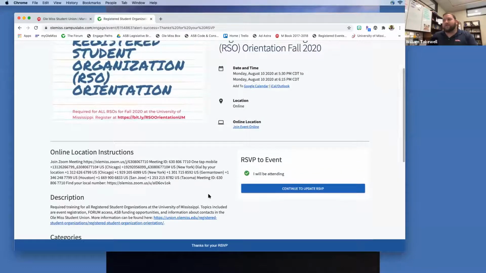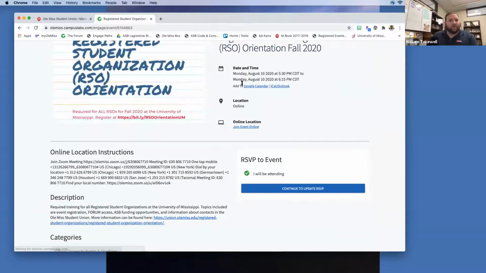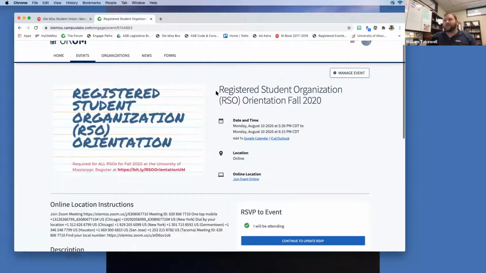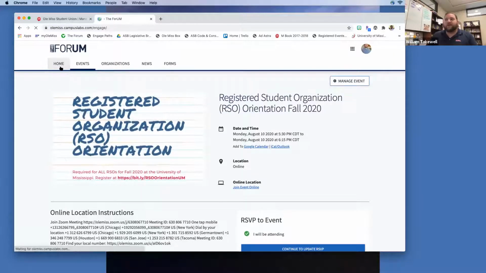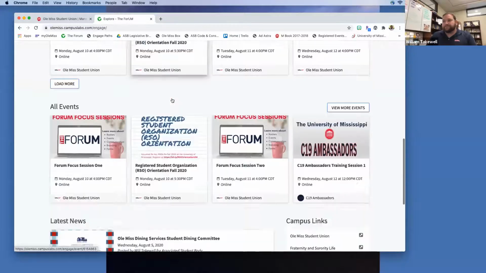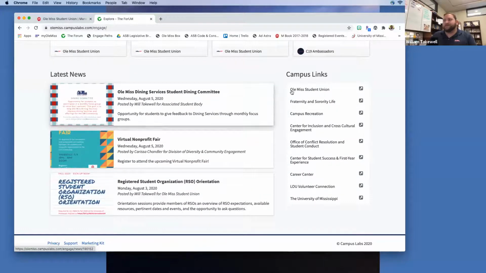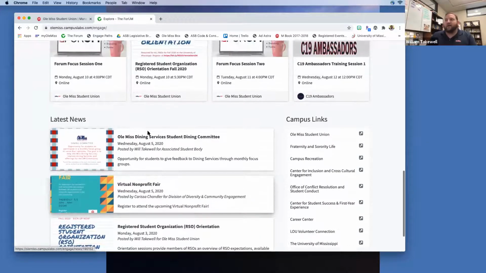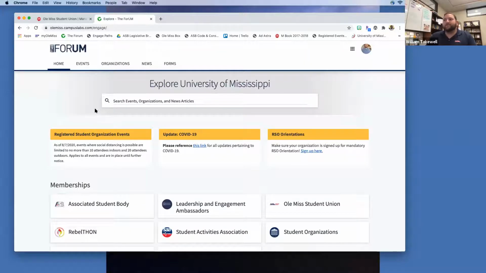And you also saw that you can add it to your calendar from here as well, and that'll populate all the information into your calendar. So it's a pretty cool feature. And that's all from the homepage. And again, you can see the latest news. There are also some important campus links on your homepage whenever you log in.